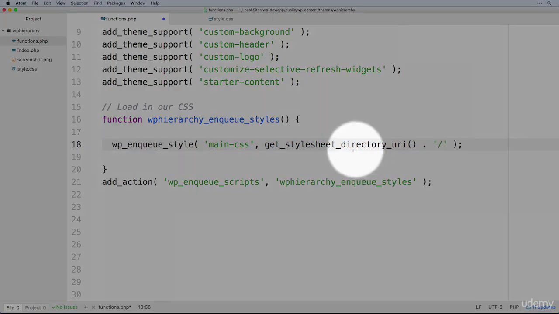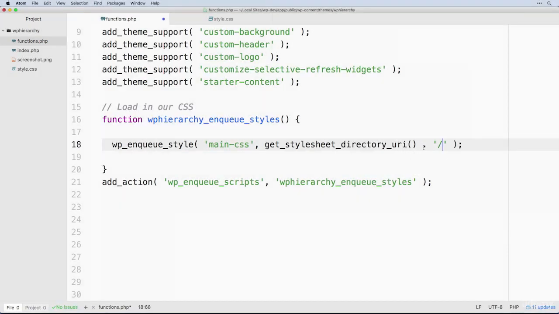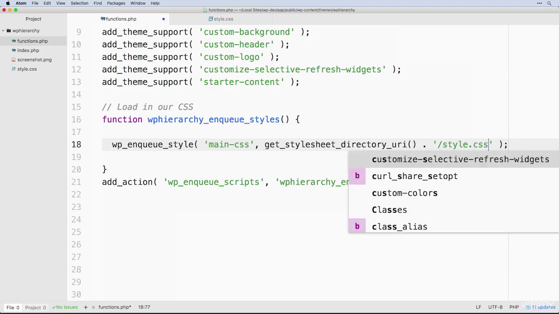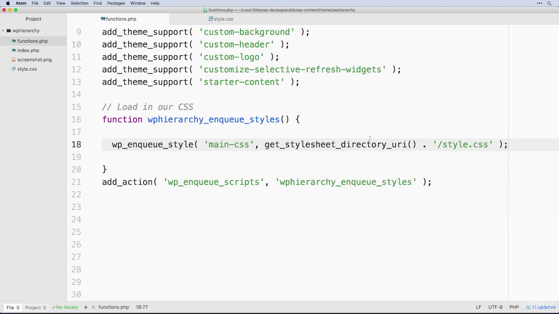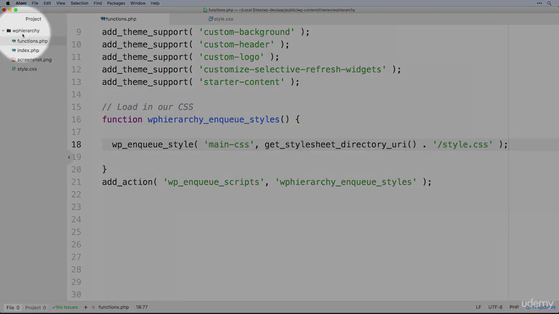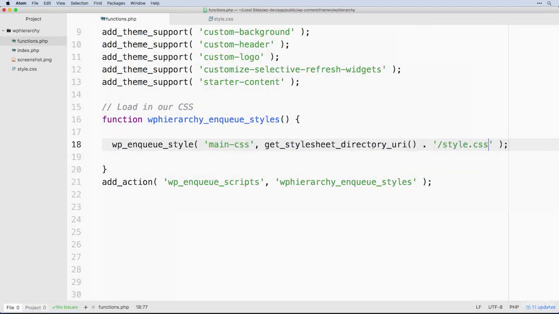Remember, if we have one thing here and then another that we want to combine, we use the period in PHP, and then we could do /style.css. So what that should do is point us into our theme folder. This code will get us to this point, and then we just grab the style.css. So pretty straightforward there. The next thing is going to be an array of dependencies.